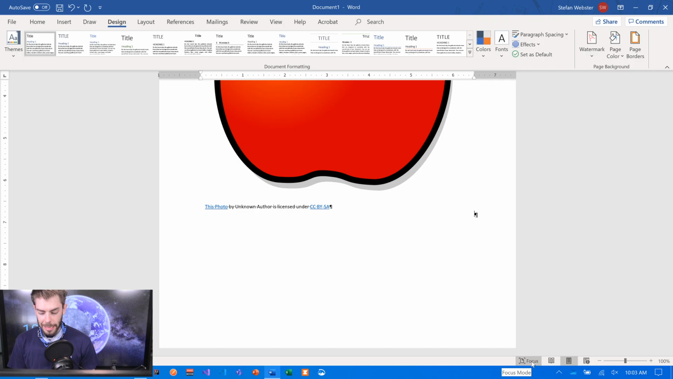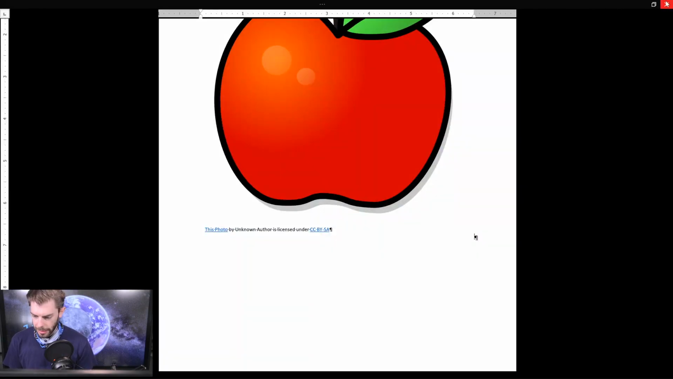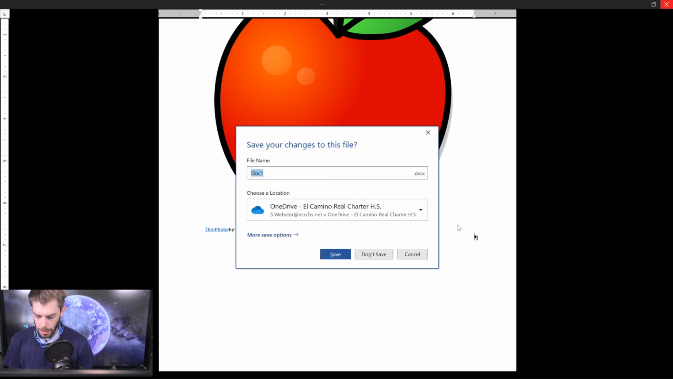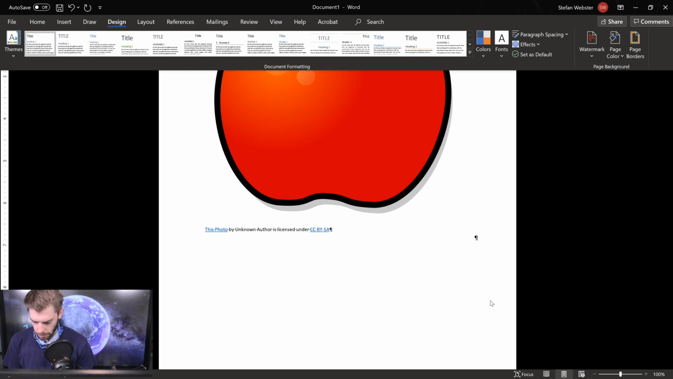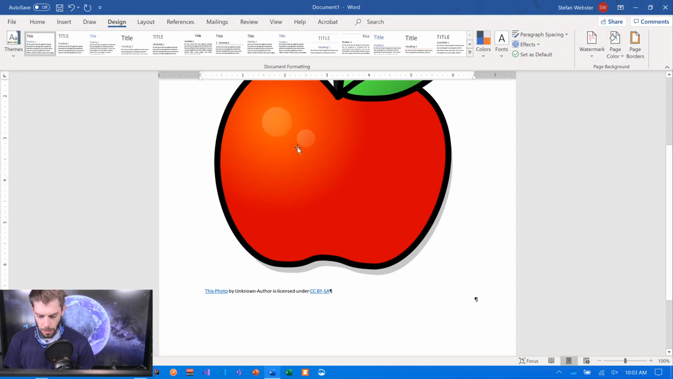Next, we have the focus mode. So focus mode is going to get rid of a lot of the tools and other things. It's going to totally get us out of here. We can close out of the focus mode by hitting the restore down button and clicking out of focus. So that will bring us back to our normal mode.